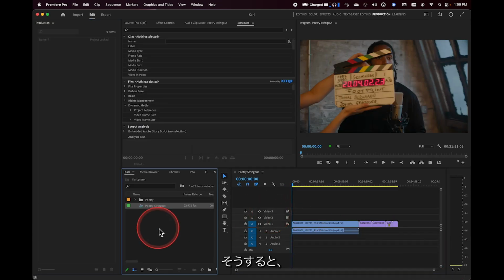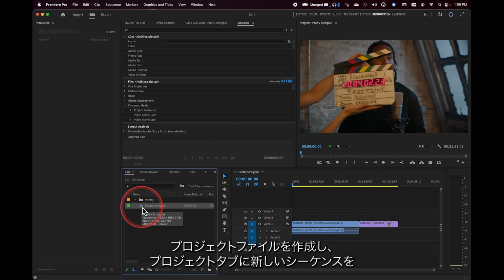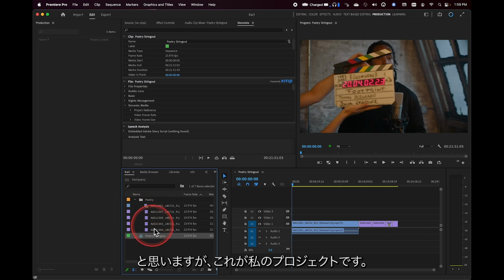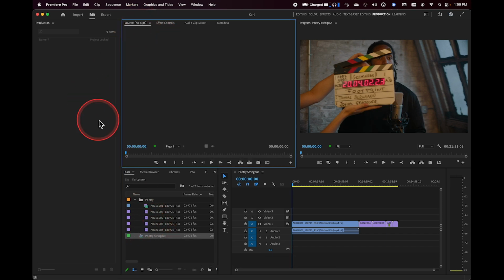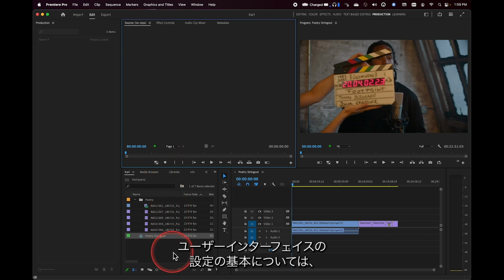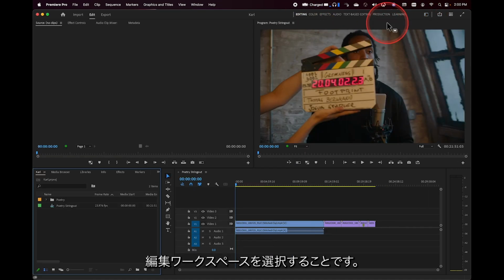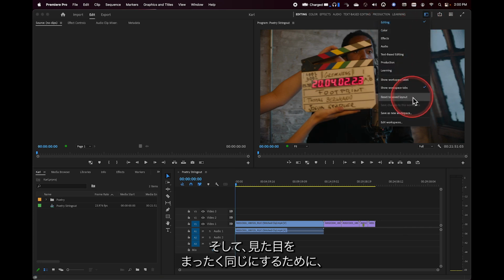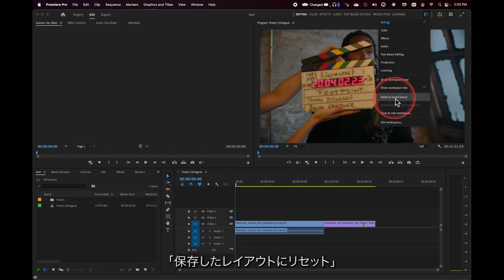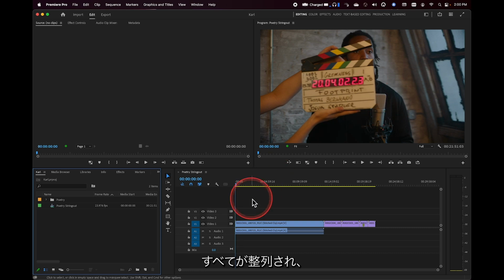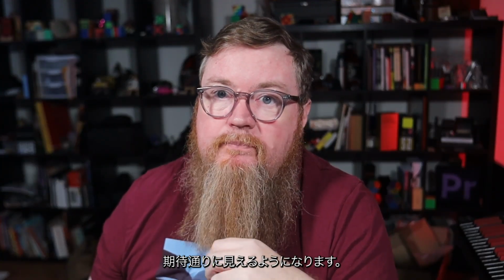And what has just happened here is Premiere has created a new project file, and it's gone ahead and created a new sequence. In my project tab, you can see here where it says Carl, this is my project showing up here. I'm not going to go into the user interface. I've got another video that will cover some basics of setting up the user experience in the user interface. The one thing I will do is come in here and choose the editing workspace. And just to make sure it looks exactly the same way you see it, I'm going to use this option here called Reset to Saved Layout, so that everything is lined up and looks the way we expect it to look.